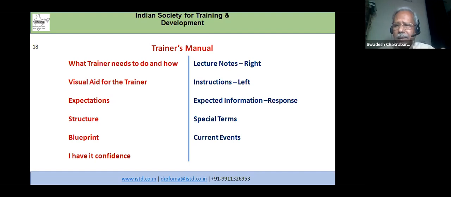Maybe there is a theoretical concept in which certain examples are written there, maybe certain exercises which should be done. So that instruction is given on the left side. The lecture notes and the instructions are given so that a trainer can be ready with those things while delivering the lecture in the classroom, and he can really conduct those things.